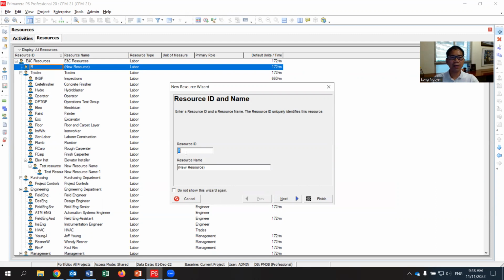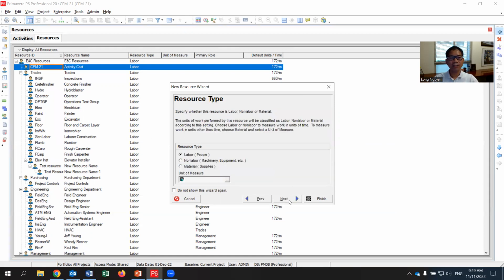Resource ID, you can name whatever identification for your resource. Let me check, that is CPM 21, so that is from our class. And the resource name can be workers, it can be excavator, it can be concrete, it can be money. In this case, the money for each activity. So I just say activity costs. And then I click next.